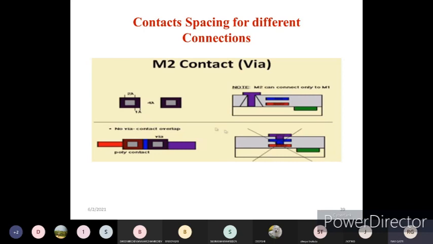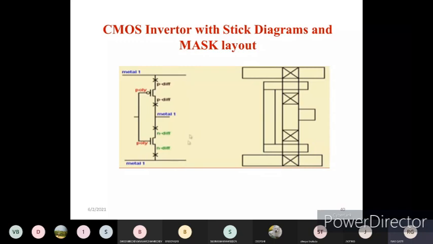So you can see polysilicon, how we have connected via the normal contact cut and also over the via contact cuts. See, this via is not different. This is the inverter we have taken, a CMOS inverter, and wherever there is a connection, the corresponding stick diagram and the corresponding mask layout, how we have written, you can see it over here.